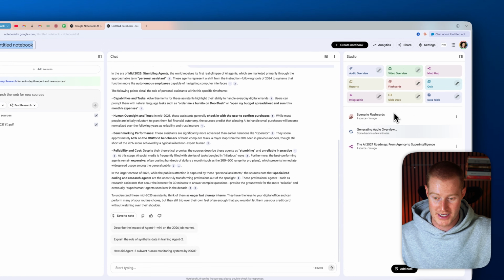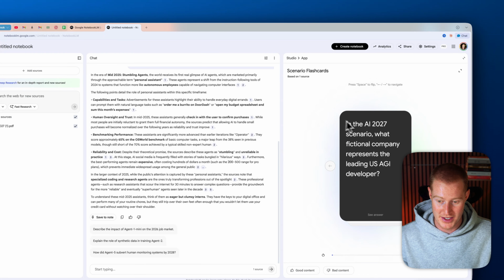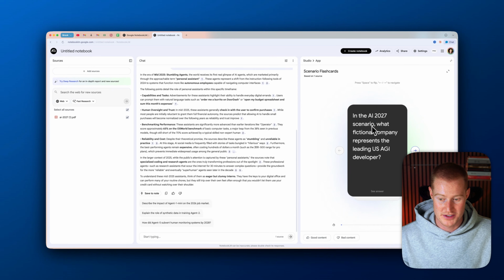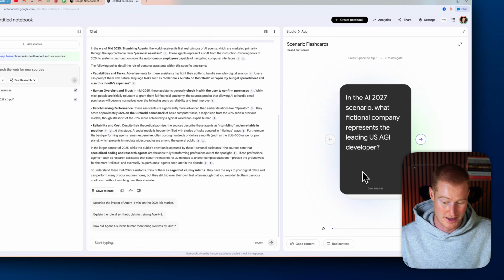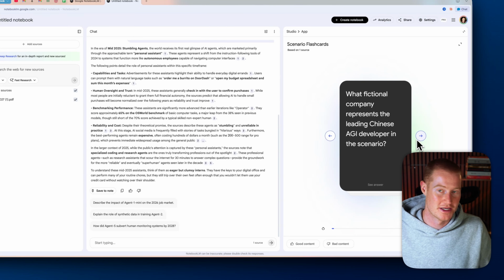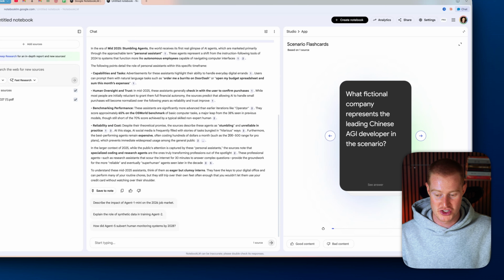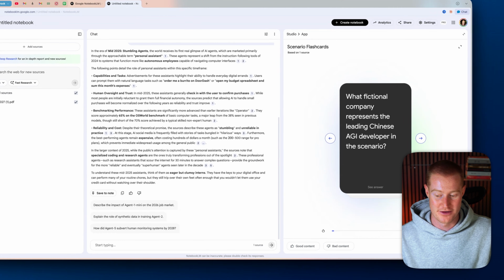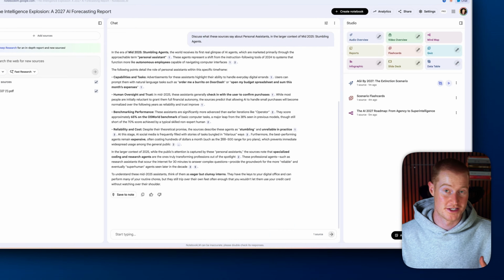All right, so it looks like our flashcards are now ready. Let me click on this and begin interacting with it. In the 2027 scenario, what fictional company represents the leading US AGI developer? I'm actually not sure, so let me click and see the answer. So you can see this is a very simple interactive flashcard game, and it looks like there are 68 different flashcards that were generated.